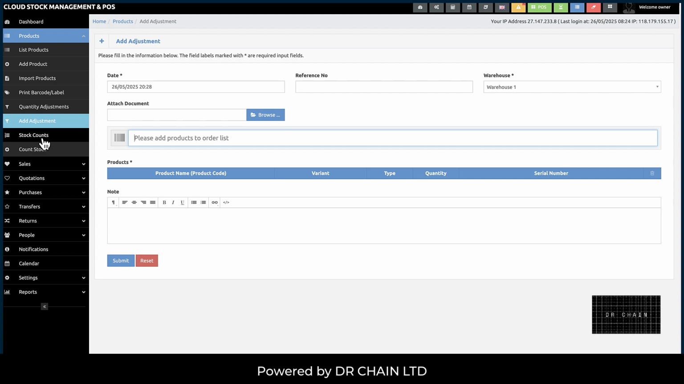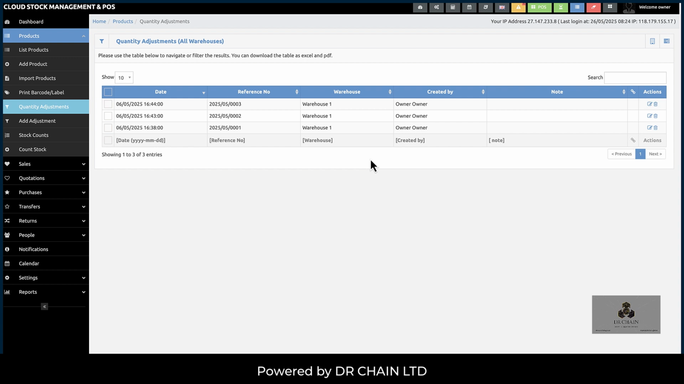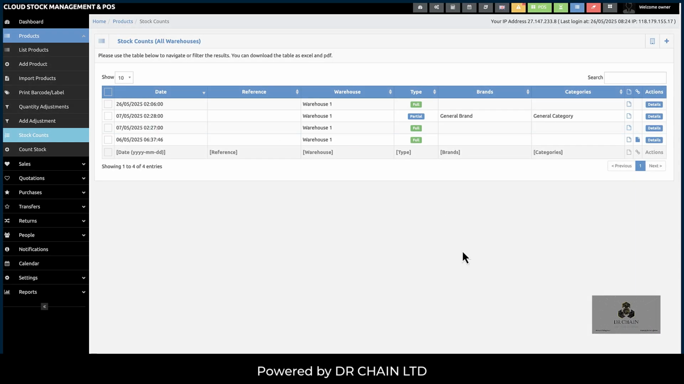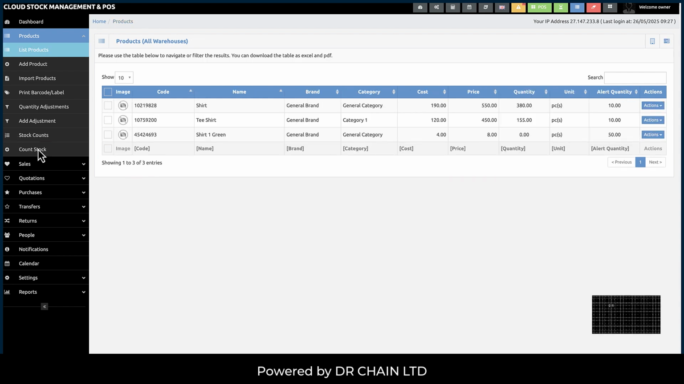Each time a change is made, it's logged as a quantity adjustment, which keeps track of all previous adjustments in the system. These records help maintain accurate inventory information and allow you to monitor any changes in stock levels over time. Finally, the stock count section provides you with a history of all past stock counts, allowing you to review your previous inventory checks and analyze any patterns or discrepancies. This combination of stock counting, adjusting quantities, and maintaining records ensures that your POS system reflects accurate and up-to-date stock information, helping you manage inventory efficiently. Now let's see how we can use these features.